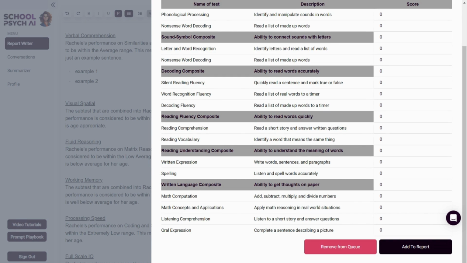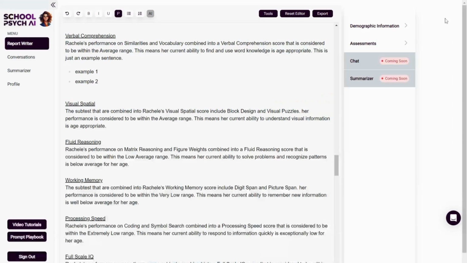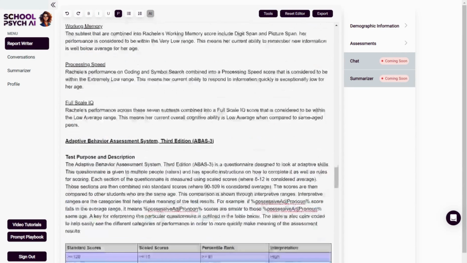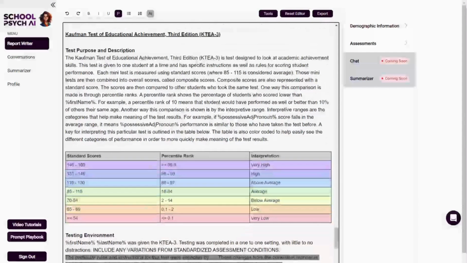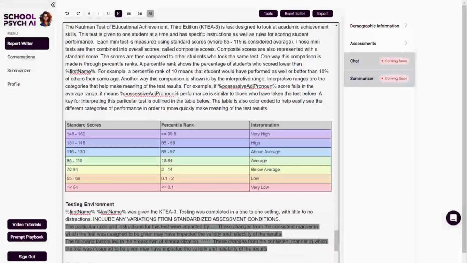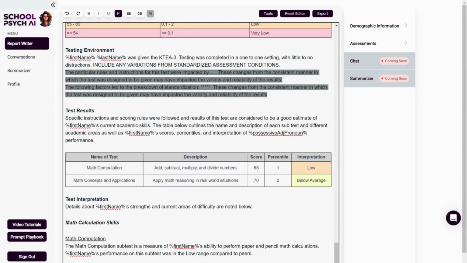Let's say that I only administered math computation and math concepts and applications. And let's say that I scored maybe a 65 here and a 70 here. So what we will do is leave the rest as 0 and click Add to Report. And then we'll close out of the assessments, come back over to our report, and we're going to scroll down to the KTEA. And as you can see, we have only those 2 assessments that show up in our data table.